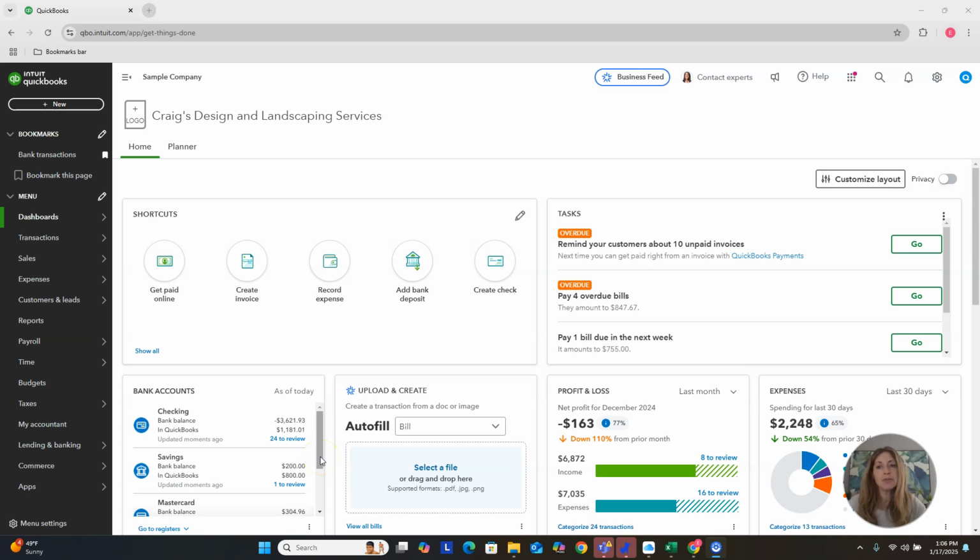Today I'm going to be using Craig's Design and Landscaping Services QuickBooks Test Drive demo to show you how to enter in transactions that are personal in nature into QuickBooks. So this can be transactions that you paid that were business related and you paid them on a personal card and you want to get them onto your business books. So that'll be one type of transaction.